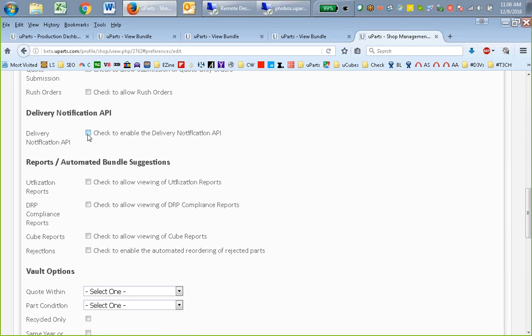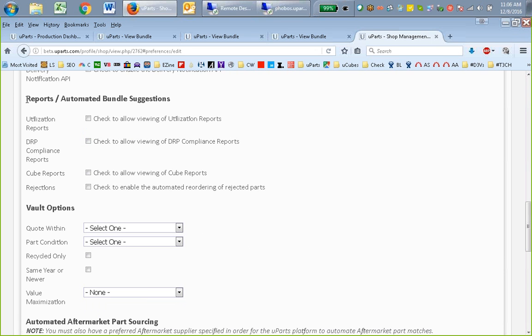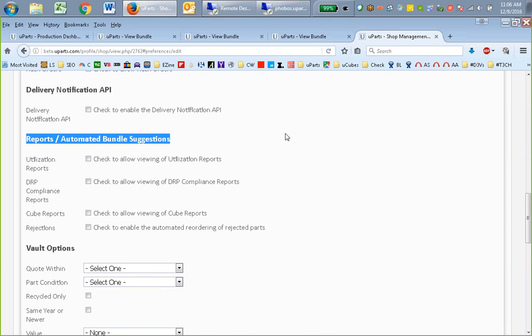Delivery notification API, this is a little advanced. This is for us to automatically generate a notification for them that these parts were delivered. That's only if the suppliers have the app that says that. So this is not active yet. So we don't need to worry about that. This just says the shops have access. The first time we would see that, hopefully, though, would be with the aftermarket guys, right?